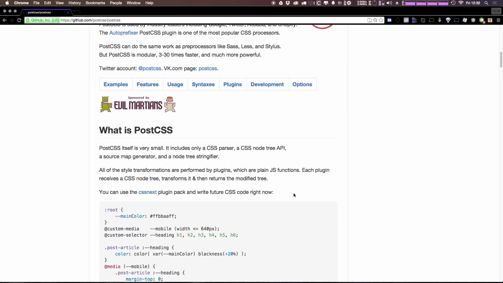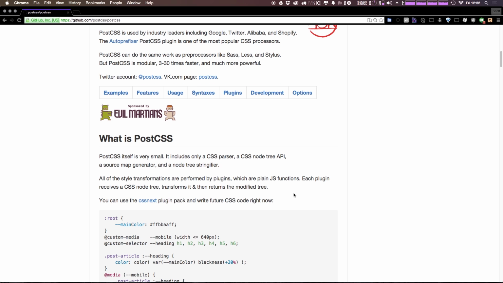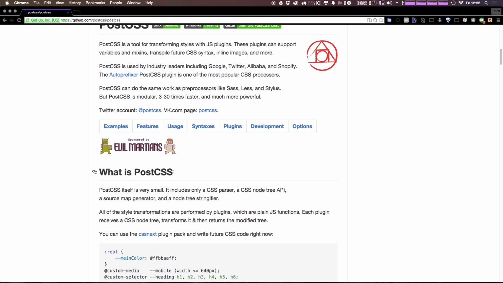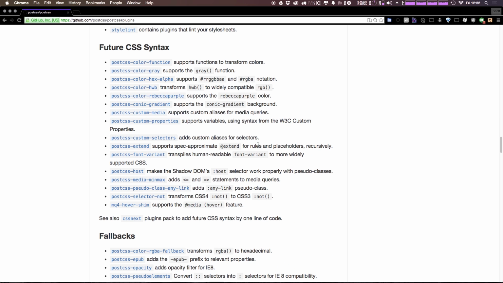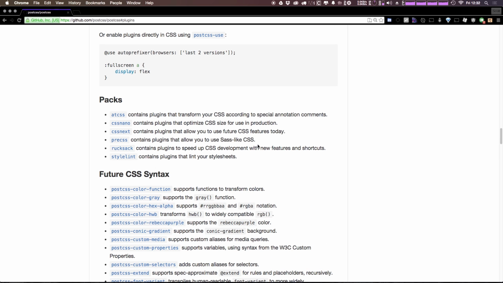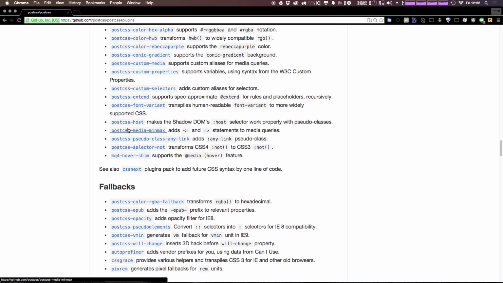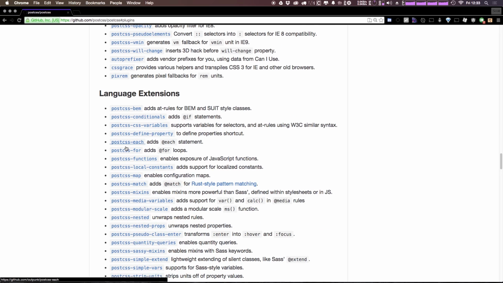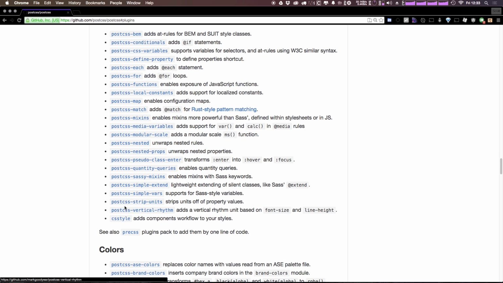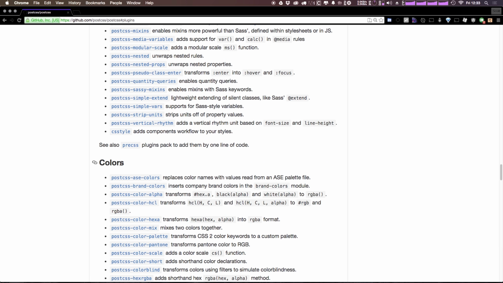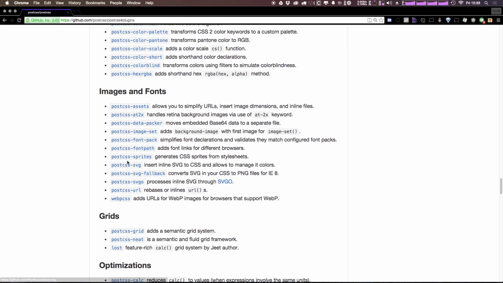It's important to note that PostCSS is really just a wrapper for additional packages. On its own, PostCSS isn't getting you a whole lot. What it is getting you is the ability to use a whole bunch of different plugins. As you can see there on PostCSS's GitHub page, they have plugin packs, various future CSS syntax plugins, fallbacks, language extensions, like using things like mixins and variables, and maps. Then there are various color packages, images and font packages, grids.